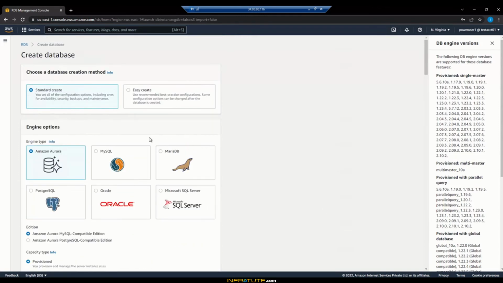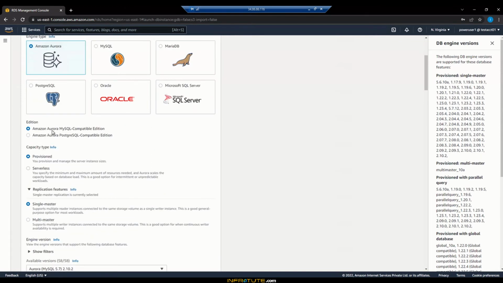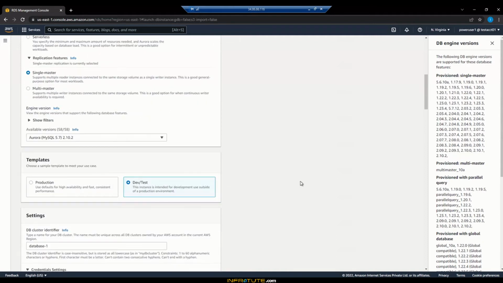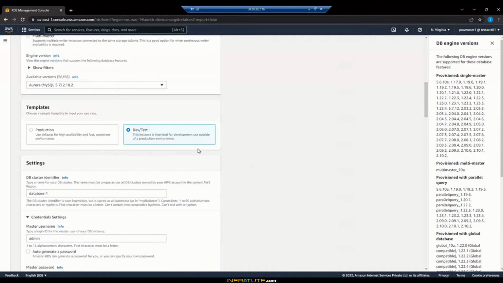So it's the standard create method. The engine type is Amazon Aurora. I'm going to keep it as MySQL compatible and provisioned. I'm not going to use the serverless. I'm going to use a single master, and I'm going to use the MySQL version 2.10.2. Templates, you don't get the free tier here. We'll go with the dev test only.